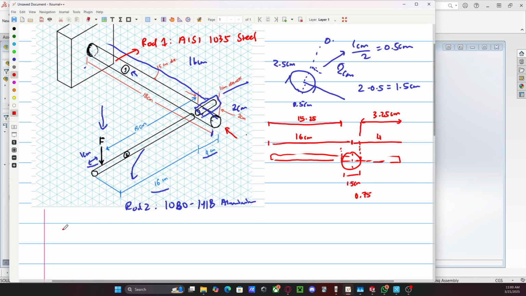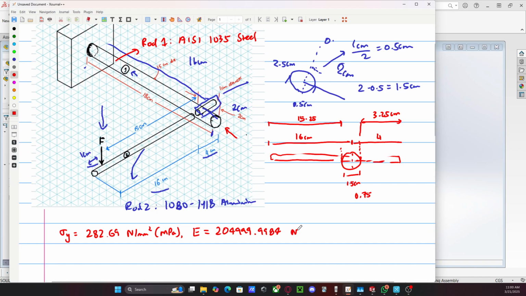So you'll get our yield stress for rod 1 is 282 point, so I can go back, 282.69 Newton per millimeter squared, which is again MPa. We also are given the E of this elastic modulus, which is 204,999.9984 Newton per millimeter squared. Again, that's MPa.